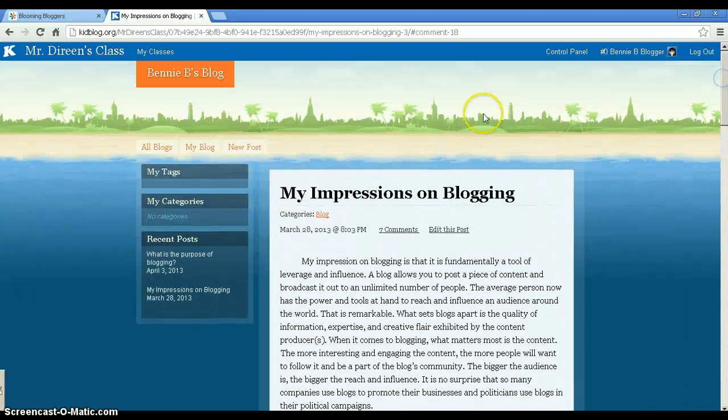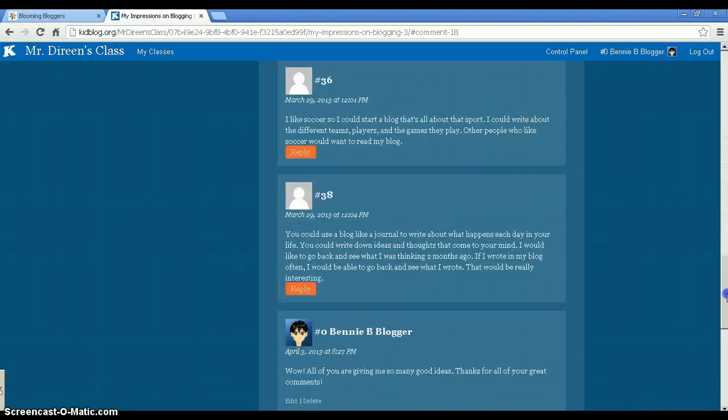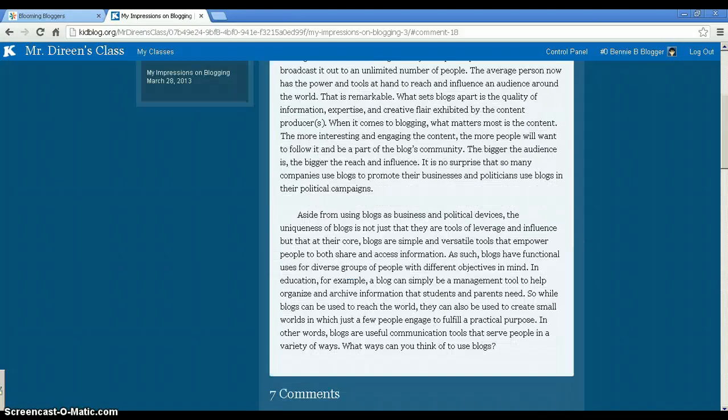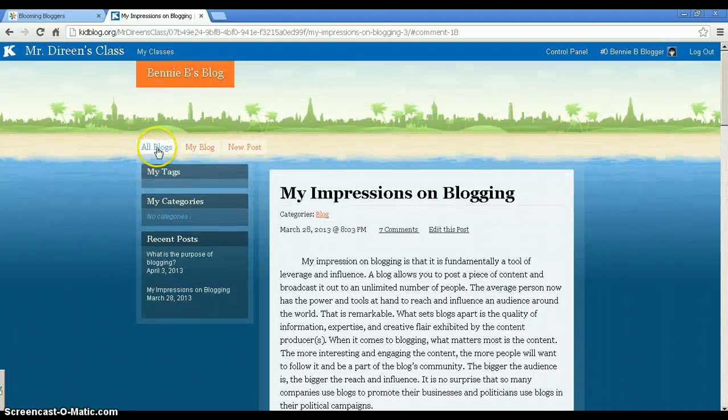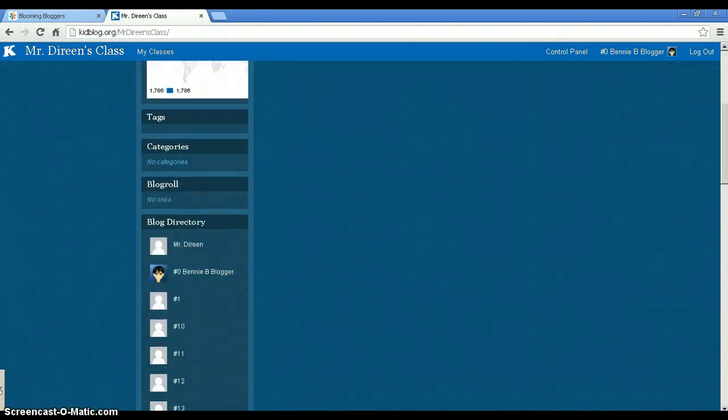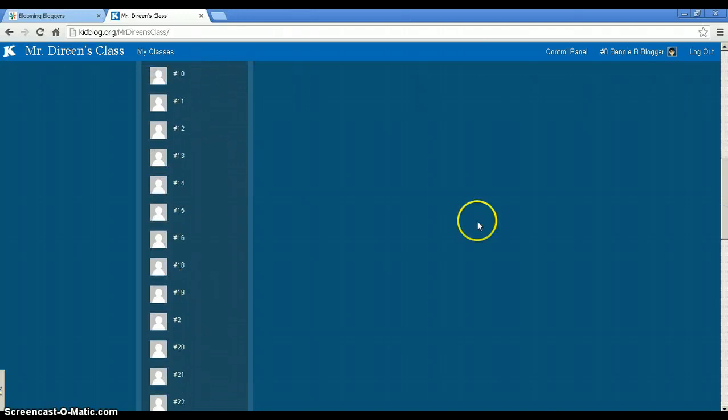Let me go ahead and show you what to do if you want to see other people's blogs. So this was my own blog, Benny B Bloggers blog. Go over here where it says all blogs. I just went to the top and used my scroll bar. Click on all blogs, and when you're in all blogs, you can grab the scroll bar, click on it and drag it down. And here you're going to see everyone's blog.